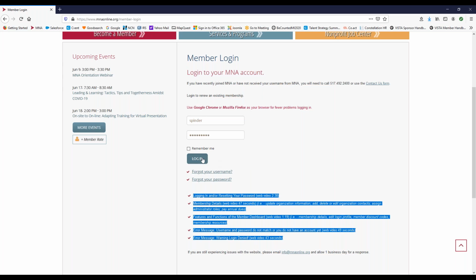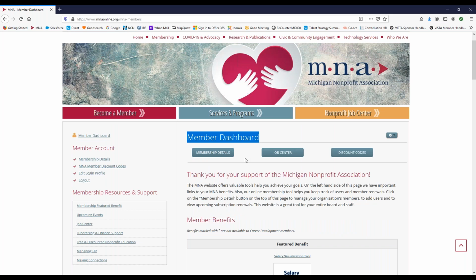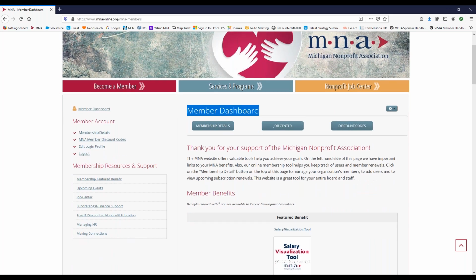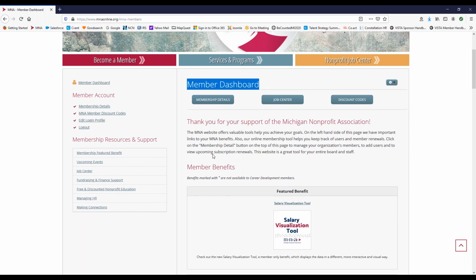We tell you to log in when you get here because then you have access to all of your member benefits and you won't be blocked by a login screen when you're browsing around the website. When you log in, you're automatically taken to your member dashboard. And I'm going to show you a few key things here that are helpful to know where they're located.